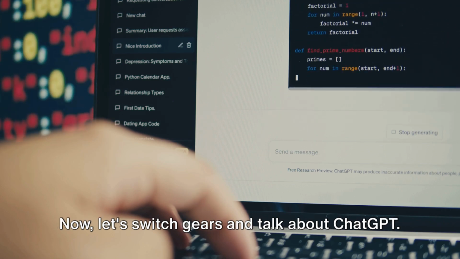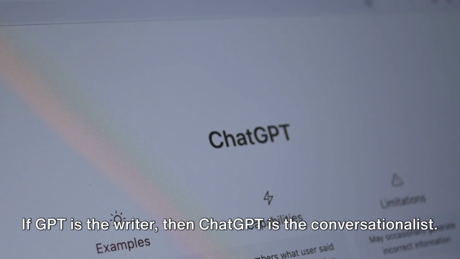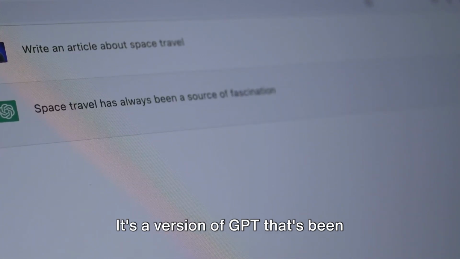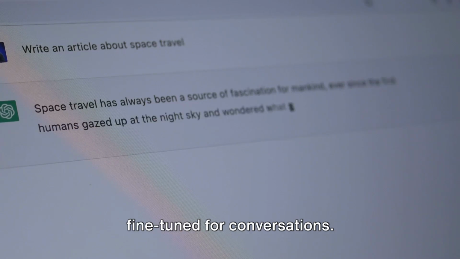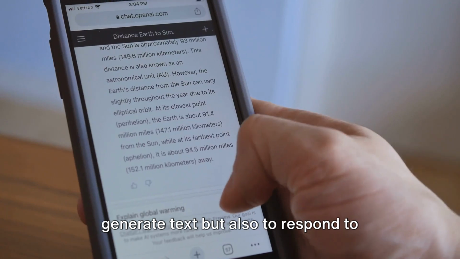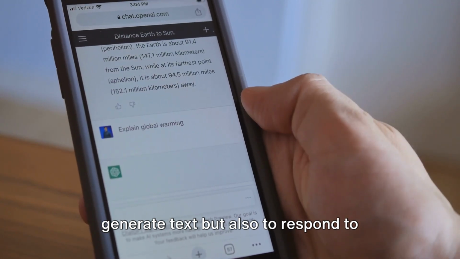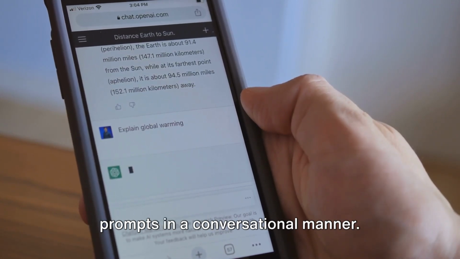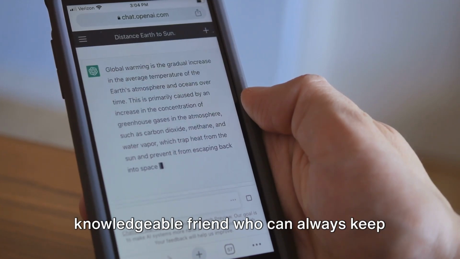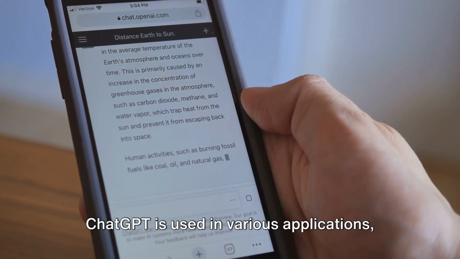Now let's switch gears and talk about ChatGPT. If GPT is the writer, then ChatGPT is the conversationalist. It's a version of GPT that's been fine-tuned for conversations. This means it's been trained to not only generate text, but also to respond to prompts in a conversational manner. It's like having a chat with a very knowledgeable friend who can always keep the conversation flowing.